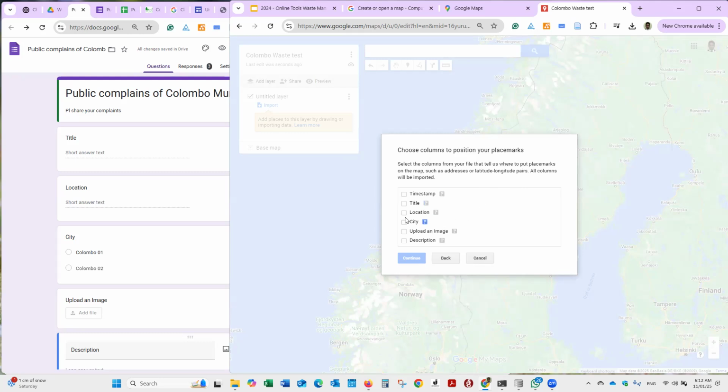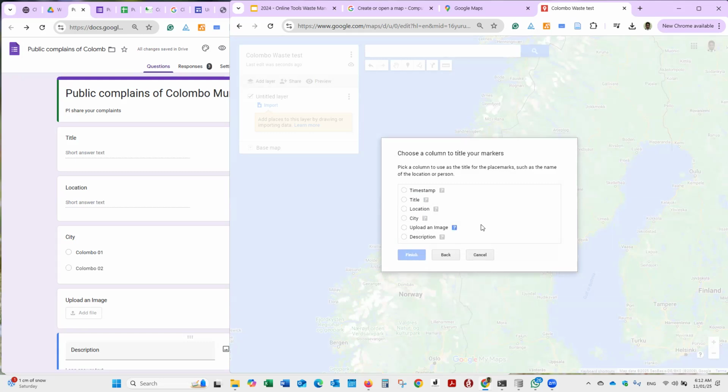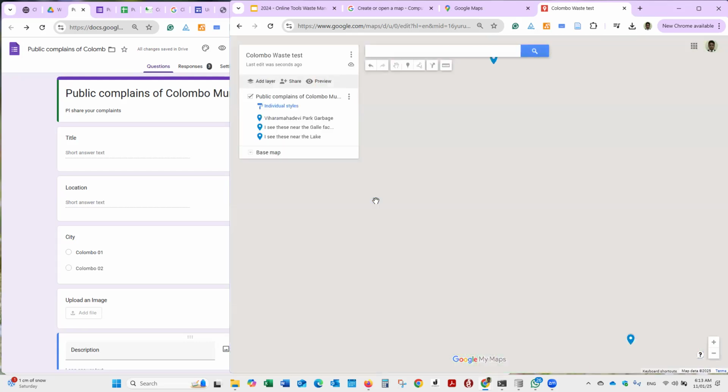You can try clicking location, right? And click continue. We can set only location first and see what happens. "Choose columns to title your markers," right? You can select title and then finish, that's it, right?